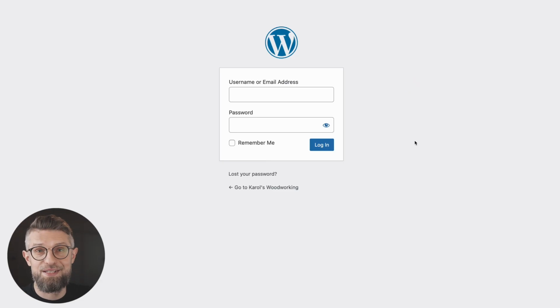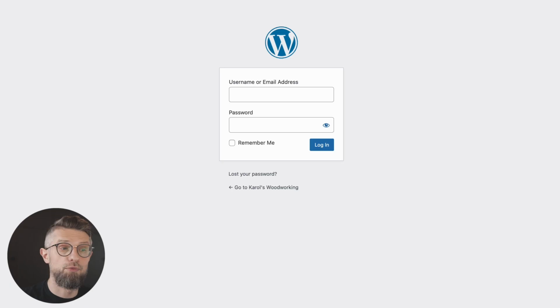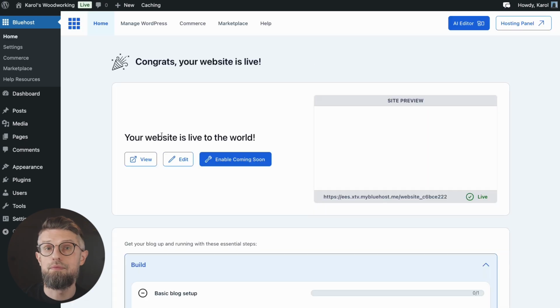And okay, but what is this page that I'm at right now? So in most cases, you can basically find it when you go to something like yourdomain.com/wp/login.php. So you can bookmark this address to find it later on and to be able to access your dashboard. For now, let me just log in. I'm gonna go with Karol, my password, remember me, log in, and we are back in.